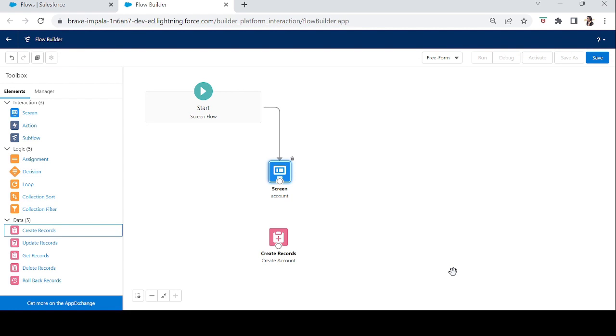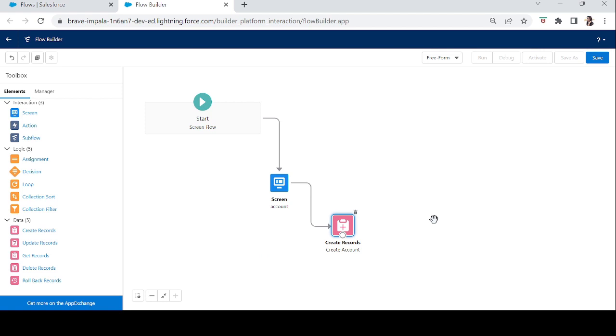And that is it for the create record element. If you connect this, save the flow, and activate the flow, once you run it, first of all it will show you a screen to fill, which is this screen, and all the values you fill in on this screen, after clicking on next, the account with the same values will be created in the database. So you have successfully added a create record element.